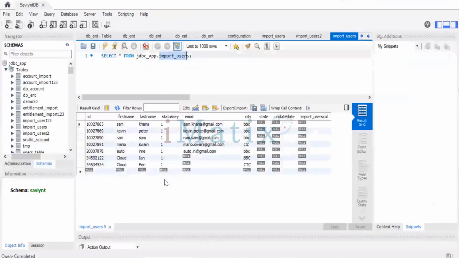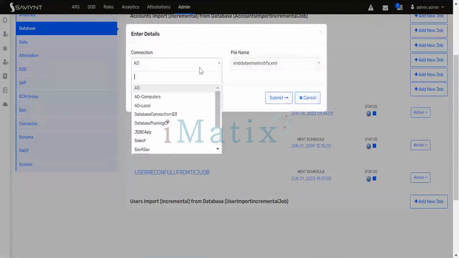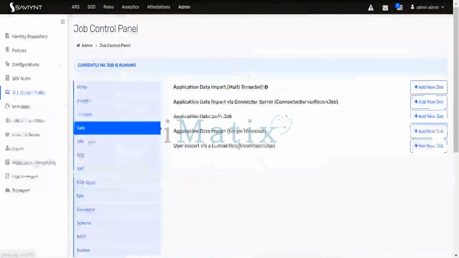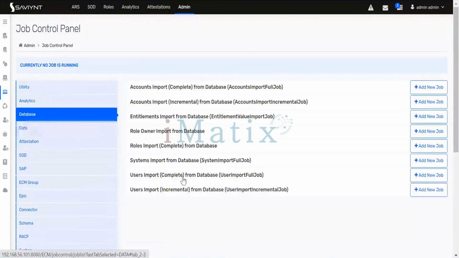Before that, there is no empty column, right? Let's say everything there. Click on start. Give the connection name and submit it. It didn't run at all.